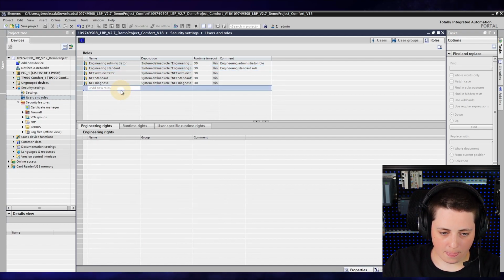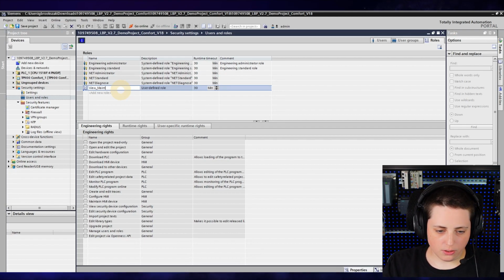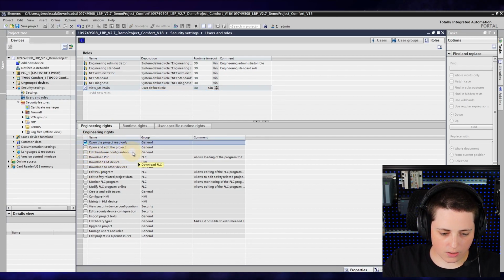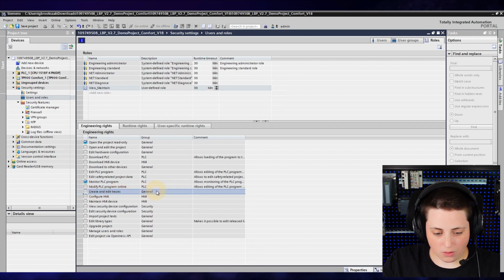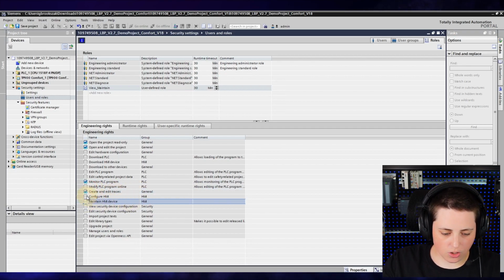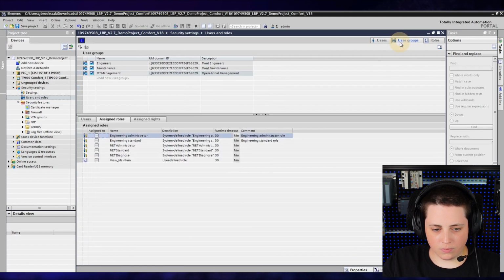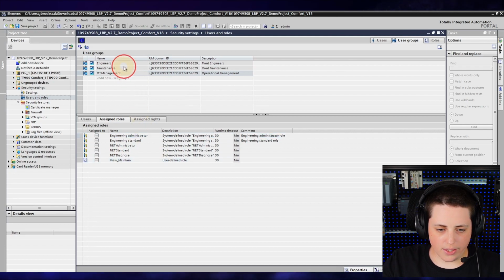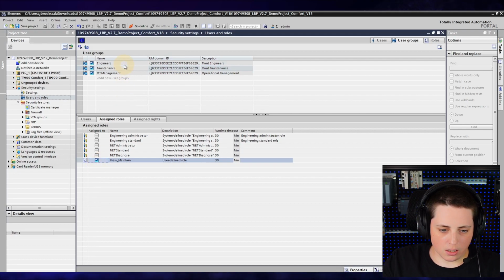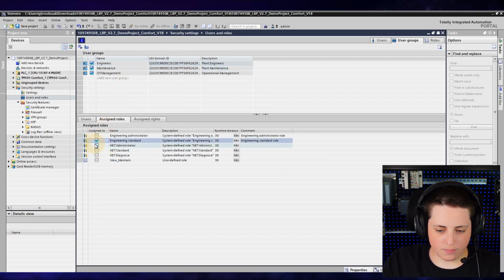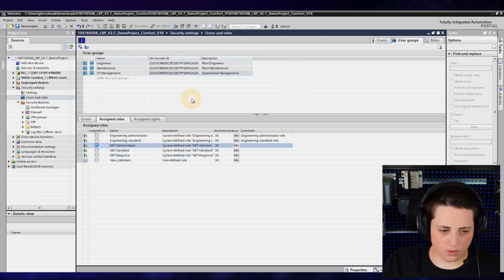So let's do the view role. I'll do view maintain, I'll say. So they can open the project, they cannot edit it, they cannot download to the devices, they can monitor the PLC program. Traces are useful for maintaining. Obviously maintain HMI device. And let's say that's all they can do. Okay, so let's go back to user groups. And now you can see that we have this view maintain. Let's say that that's just the maintenance side. And our engineers are going to be the engineering standard. And our OT management, let's say that there are the net administrators. Okay, great.